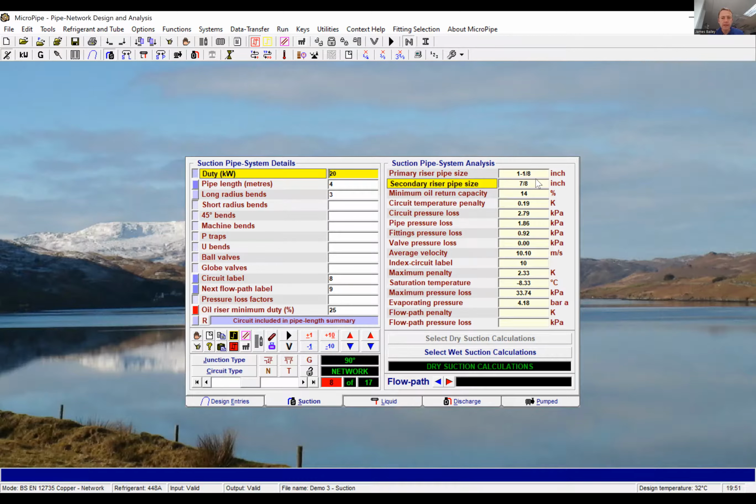Hey, look what it's done here. So we've got an inch and 1 and a 7/8 riser. It's brought our velocity down. It's actually brought the penalty down a little bit as well. So I know circuit 15 is quite high. That's on the borderline of me maybe changing and dropping a size. So if I look at inch and 3 there, and it's dropping to 7/8.